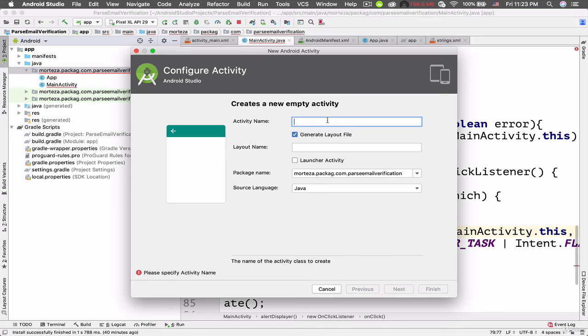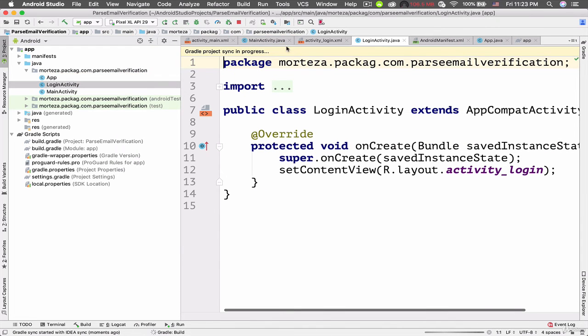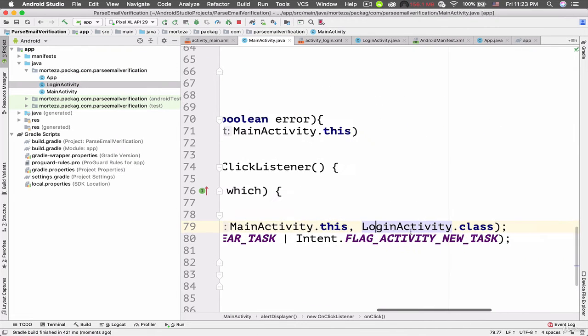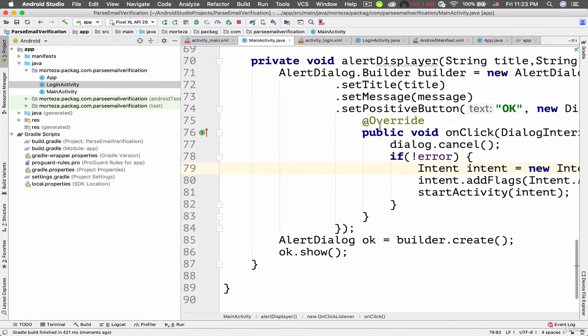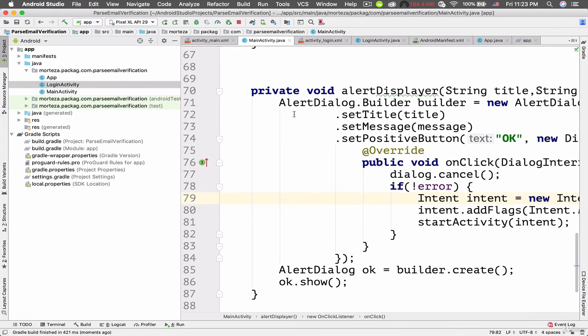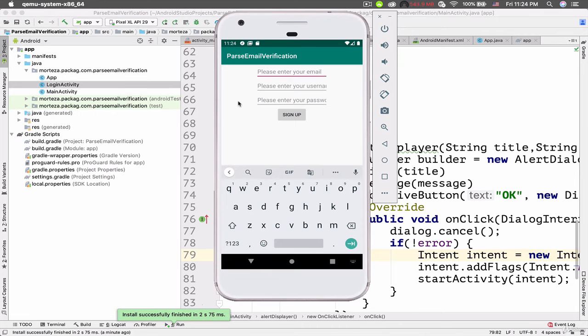As the name of the activity, just type in here LoginActivity, and then you can see the layout name, the package name, and the source language is Java. Now I'm gonna click on Finish. So the LoginActivity is created. Now there is no error here because we are going to transition to the login activity when the user signs up. So now let's go ahead and run the application and see whether this feature works or not. Here the application is running. I'm gonna enter my email.